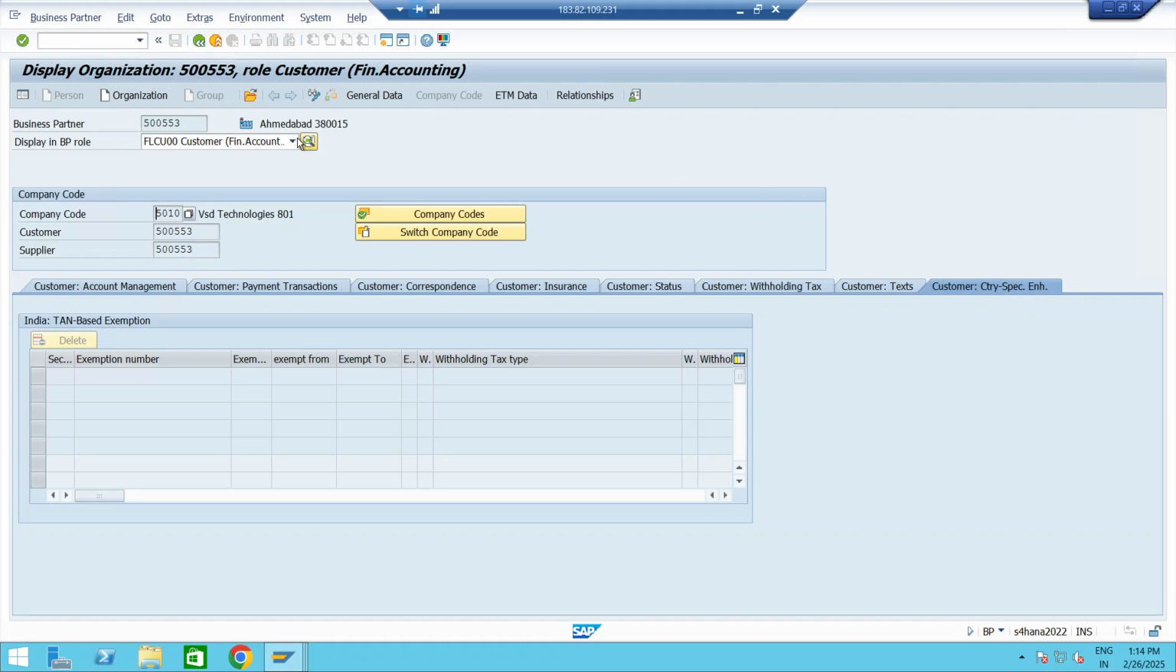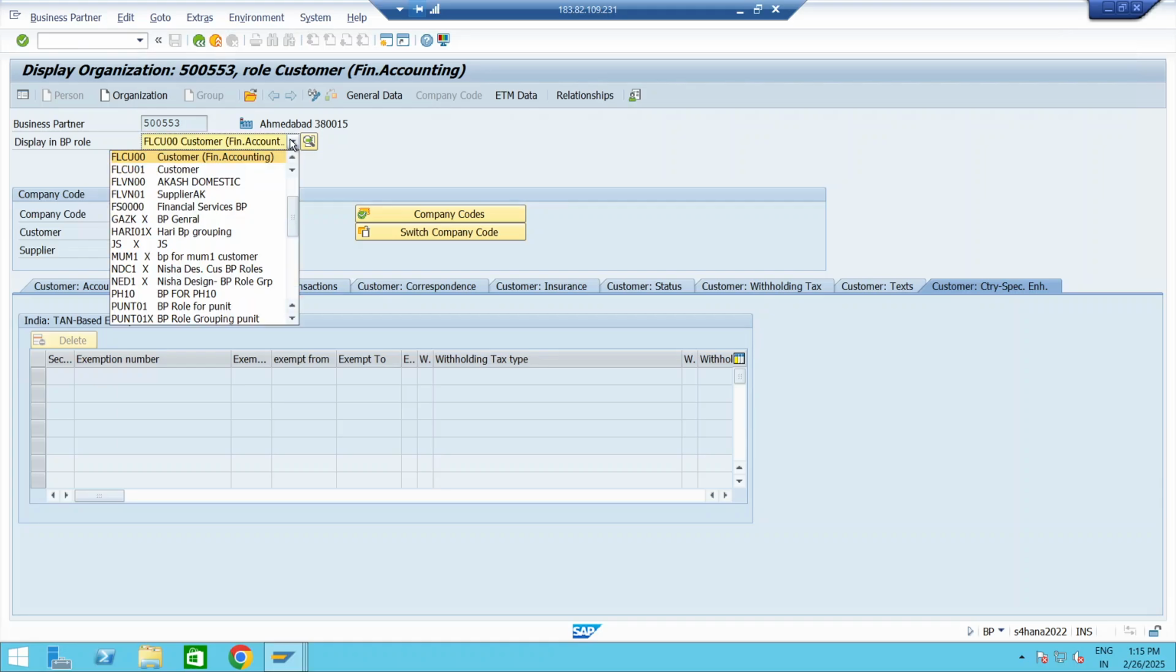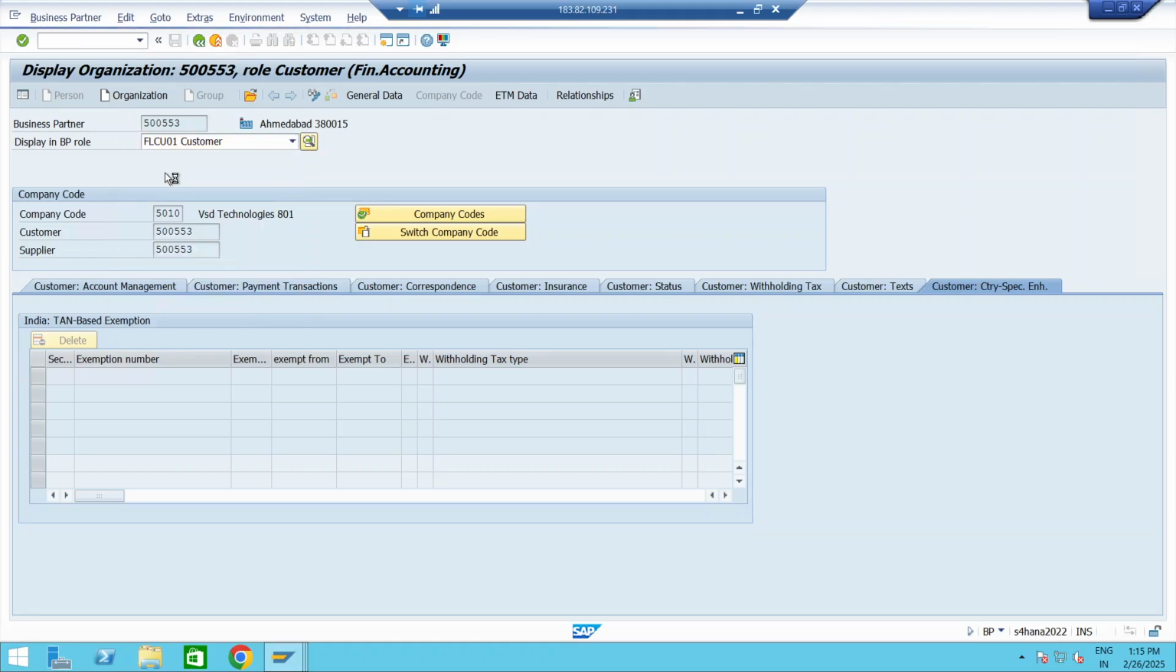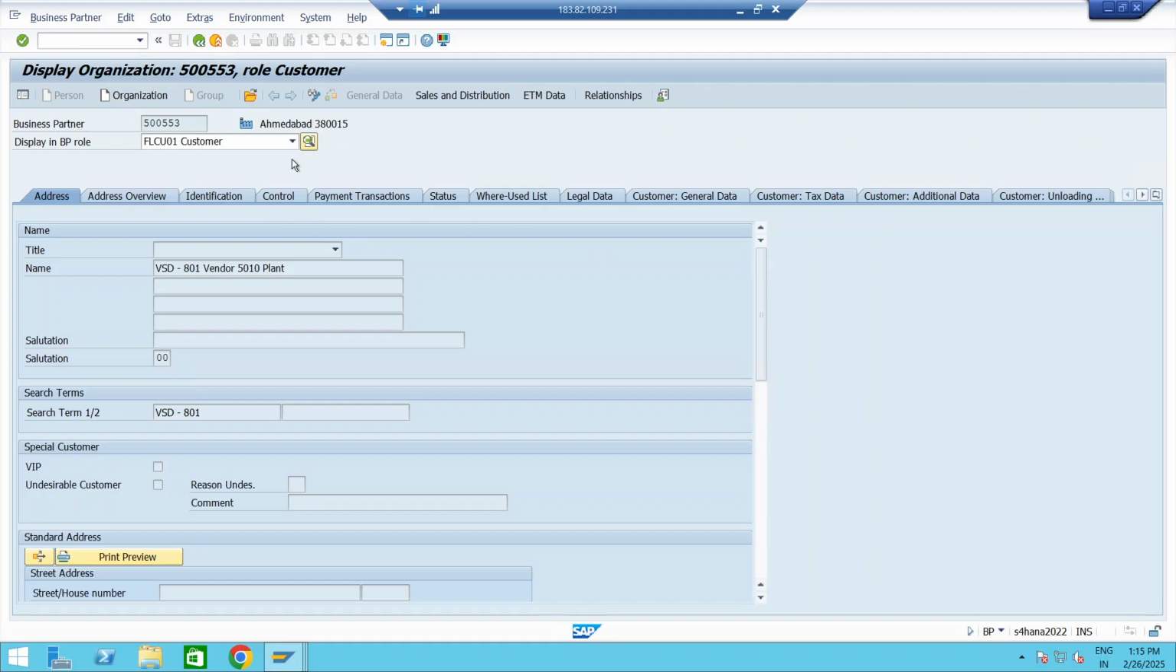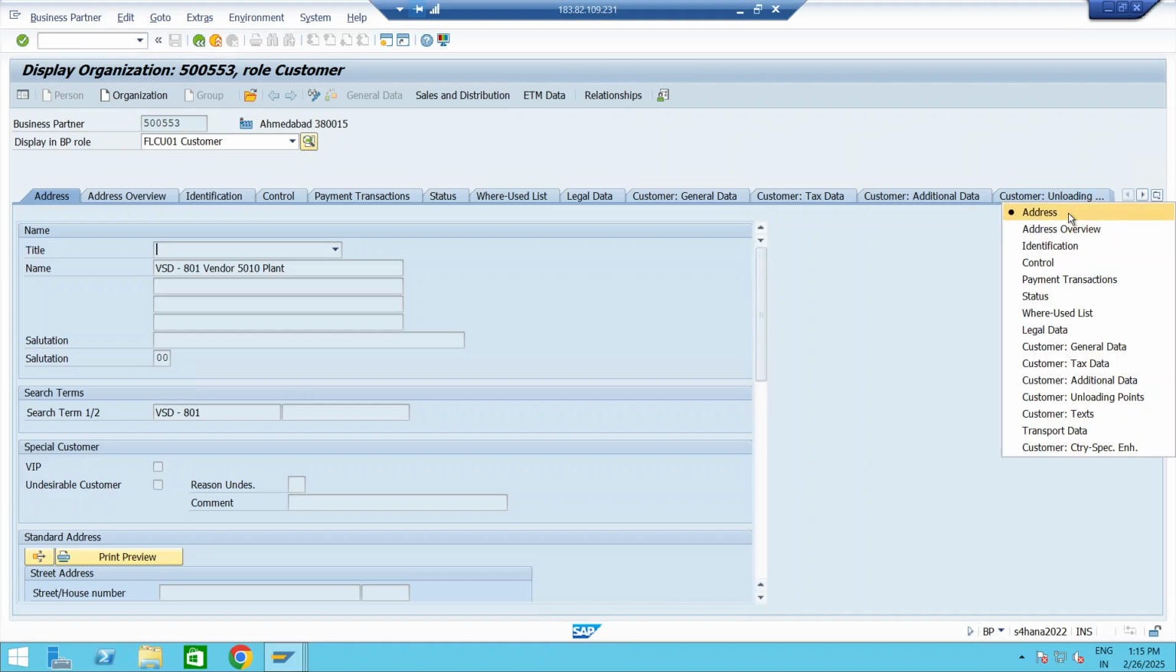Now let us change the role and let us see the sales area data. So now we will go to this customer. Remember, these are all standard roles. If you see here, FLCU00, FLCU01, these are all standard roles given by the SAP system. Now let's go to the customer one. If you see here, this also has so many different tabs. If you want to see how many tabs it has, you click over there. All these are different tabs available in this screen.